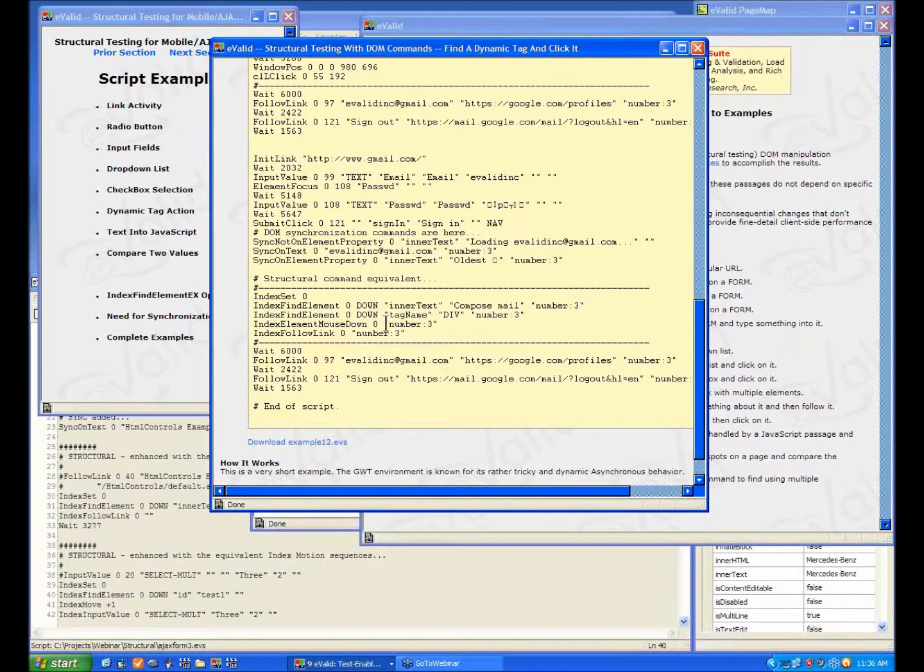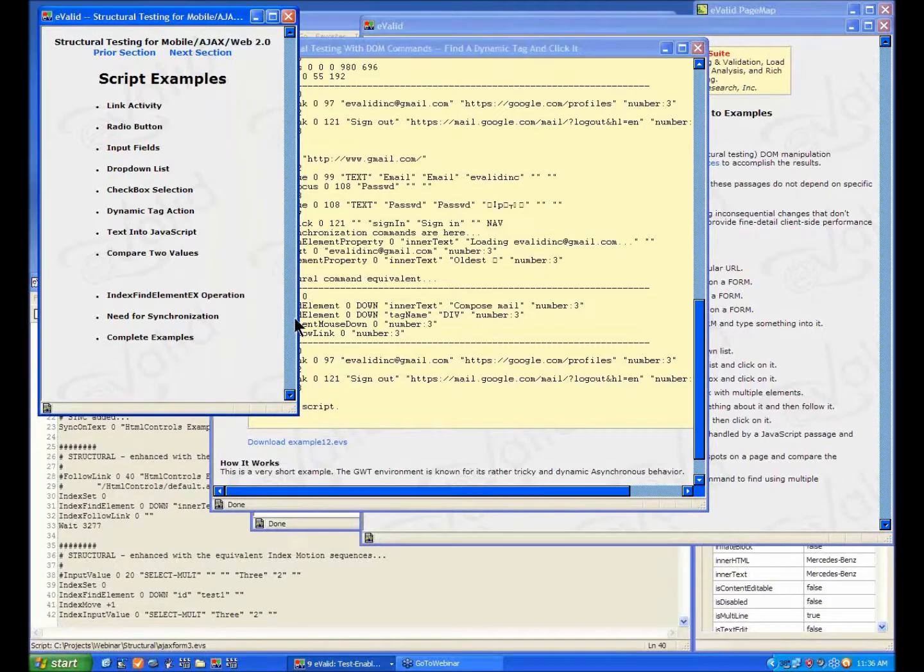So here's a case where you're checking for two things. You put the mouse down, and then you do a following. Now, a comment here about index find element expression. If you run an index find element expression on a large web page, be prepared for a performance hit because it can be rather slow.